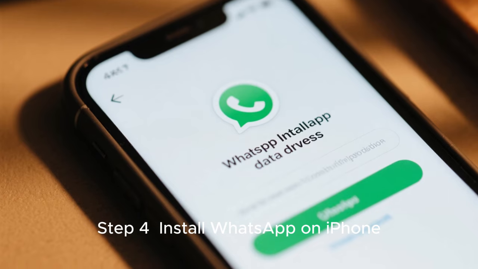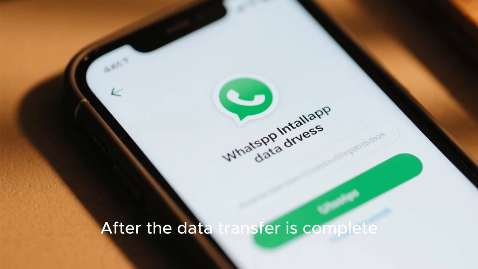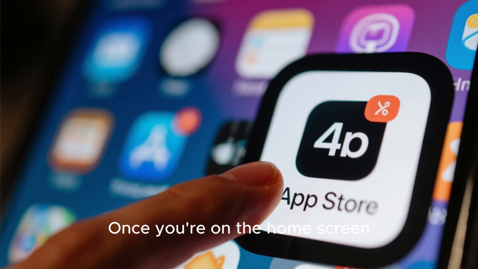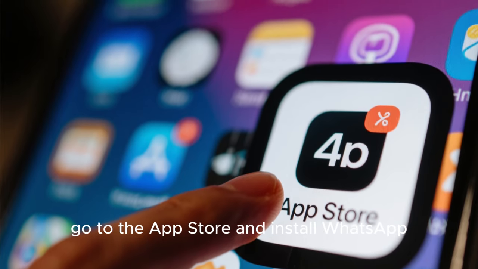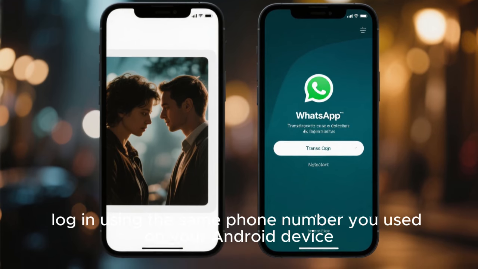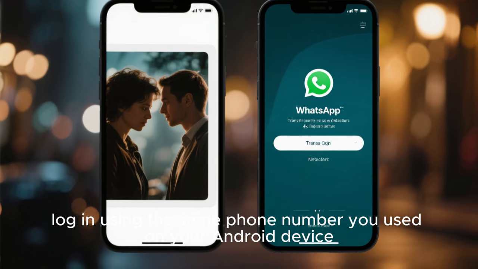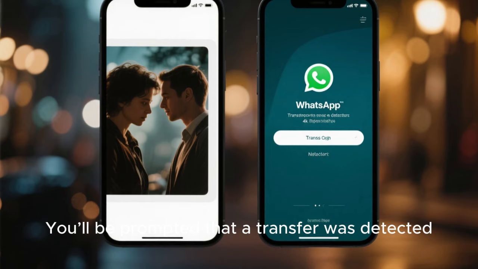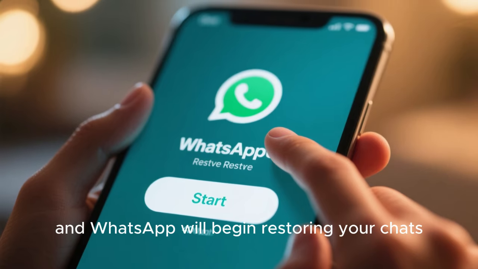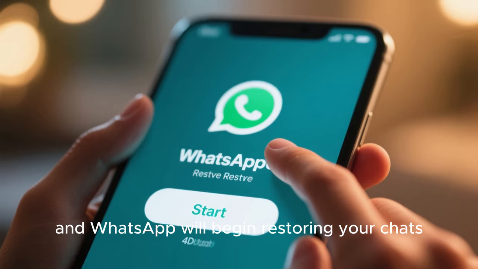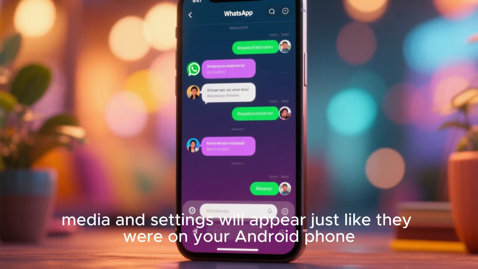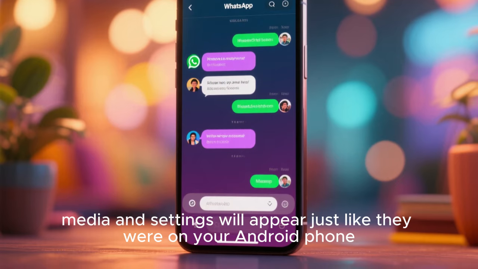Step 4. Install WhatsApp on iPhone. After the data transfer is complete, continue setting up your iPhone. Once you're on the home screen, go to the App Store and install WhatsApp. When you open WhatsApp, log in using the same phone number you used on your Android device. You'll be prompted that a transfer was detected. Tap Start, and WhatsApp will begin restoring your chats. Once complete, your messages, media, and settings will appear just like they were on your Android phone.